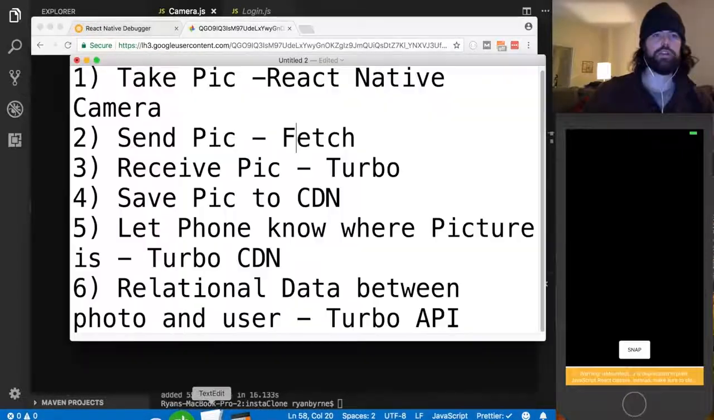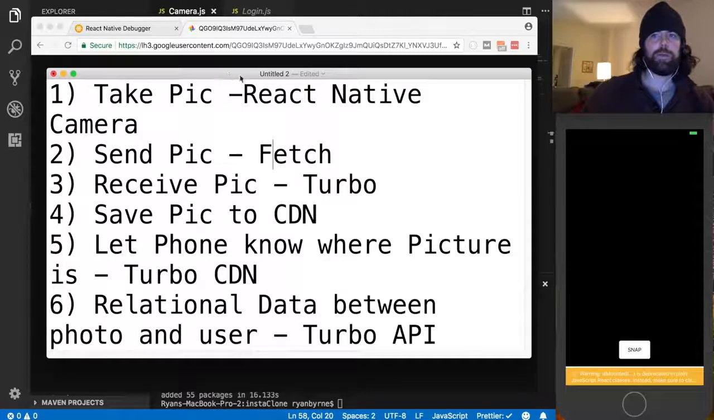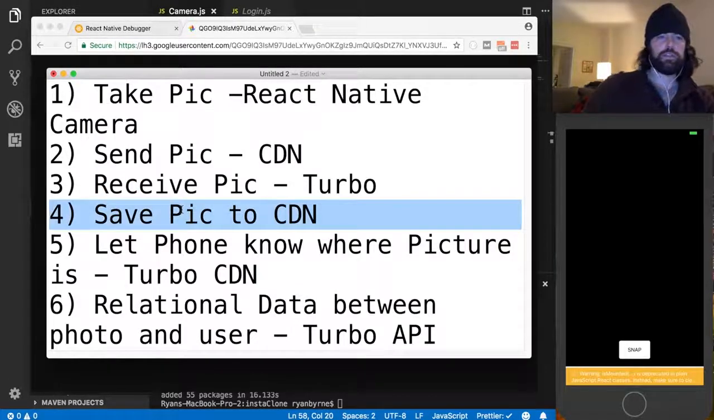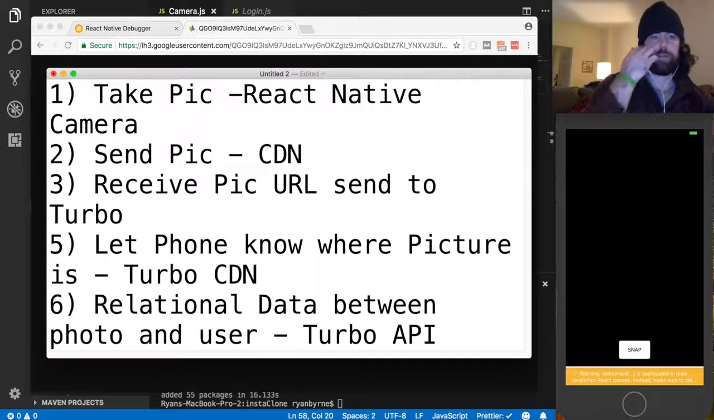And if you're on a real device, I should give it a try. You'll get your link to your picture. So it's pretty neat. But now we have this link, and we just sent it to a CDN and got a callback. So we got to do something with it. So again, remember I said I switched it around. So send pic, save pic, send pic to CDN, receive pic URL, send to turbo.